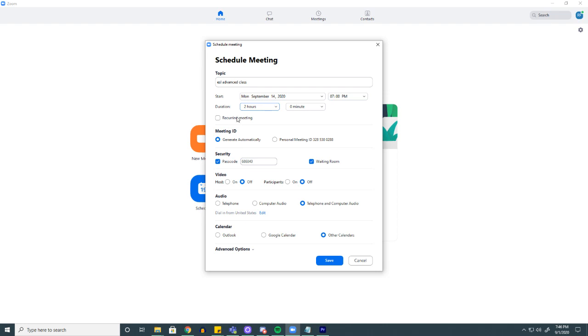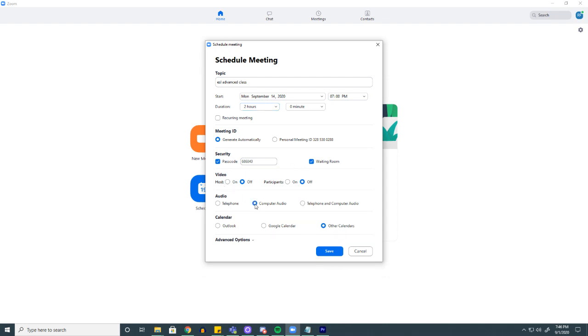You can click recurring meeting, but that is going to have the meeting every week with the same Zoom ID, so you don't necessarily want that. Keep the meeting ID generate automatically, and you can keep the security passcode along with the waiting room. I'm going to have this use my computer audio, and then for calendars you can put this on your own personal calendars, but for this example click other calendars.